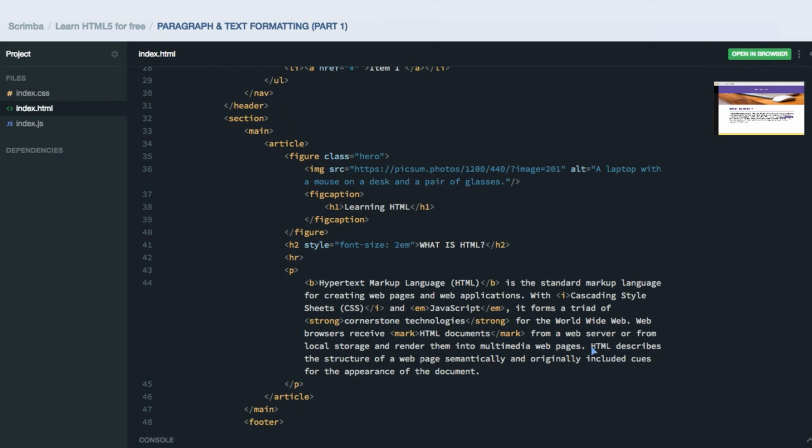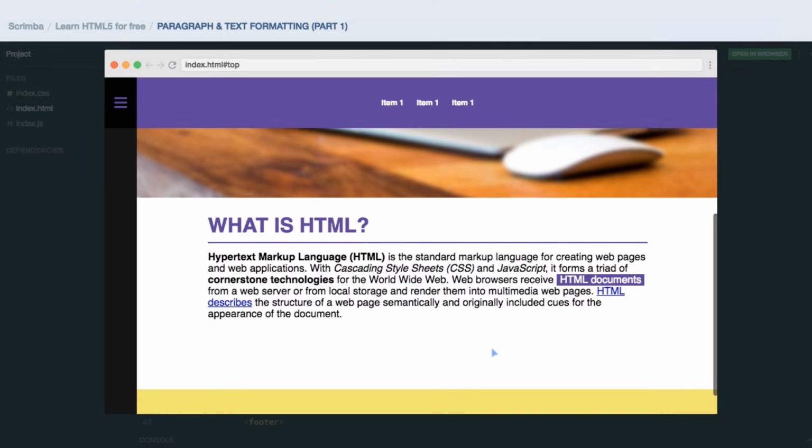So let's say you want to put a link in your text to another page on your website or another page on the internet. You can wrap your text in an anchor tag. Type the href. I'm just going to put a pound symbol so it doesn't go anywhere. And put the closing tag here. All right. HTML describes. There you go. It's a link. Doesn't do anything. Okay, so this is basic formatting for paragraphs. I'm going to show you a little bit more in the next lesson.